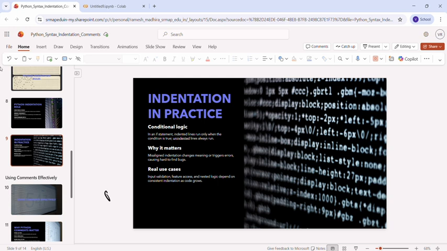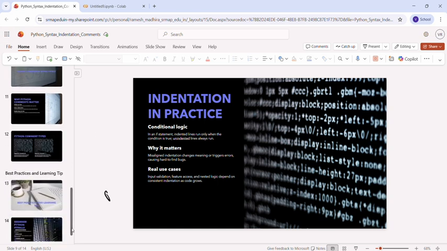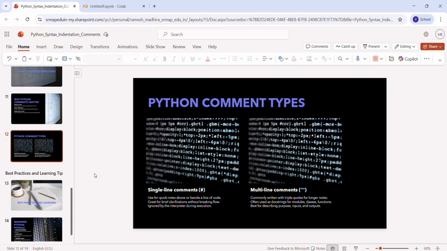Now we will see comments. What do comments mean? A comment is a non-executable part of the code. Even if you try to run that comment, it will not print. It is a non-executable part. That is what a comment is.